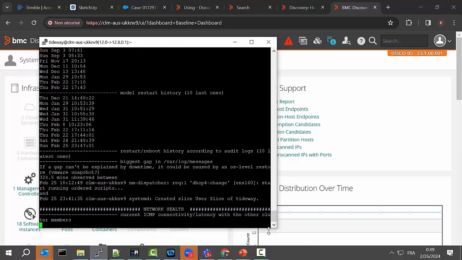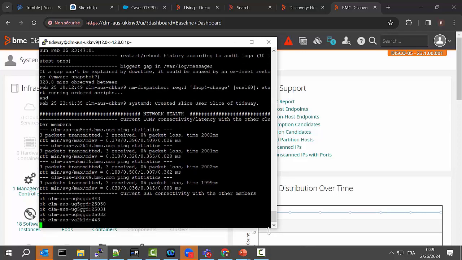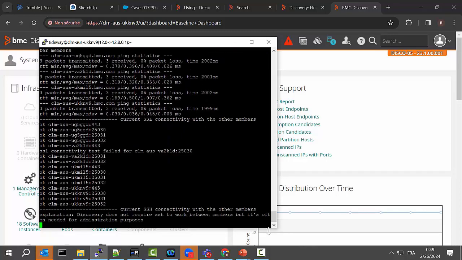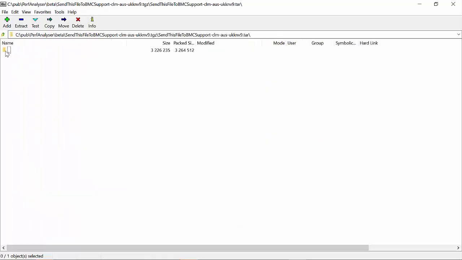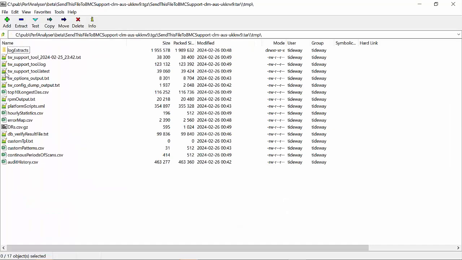The tool is finishing the last checkpoints and it is going to generate the report in the TMP folder of the member. The tool is finished now. As you see, the report has been dumped in the folder TMP. Let's have a look. Here is the file. I'm going to open it.